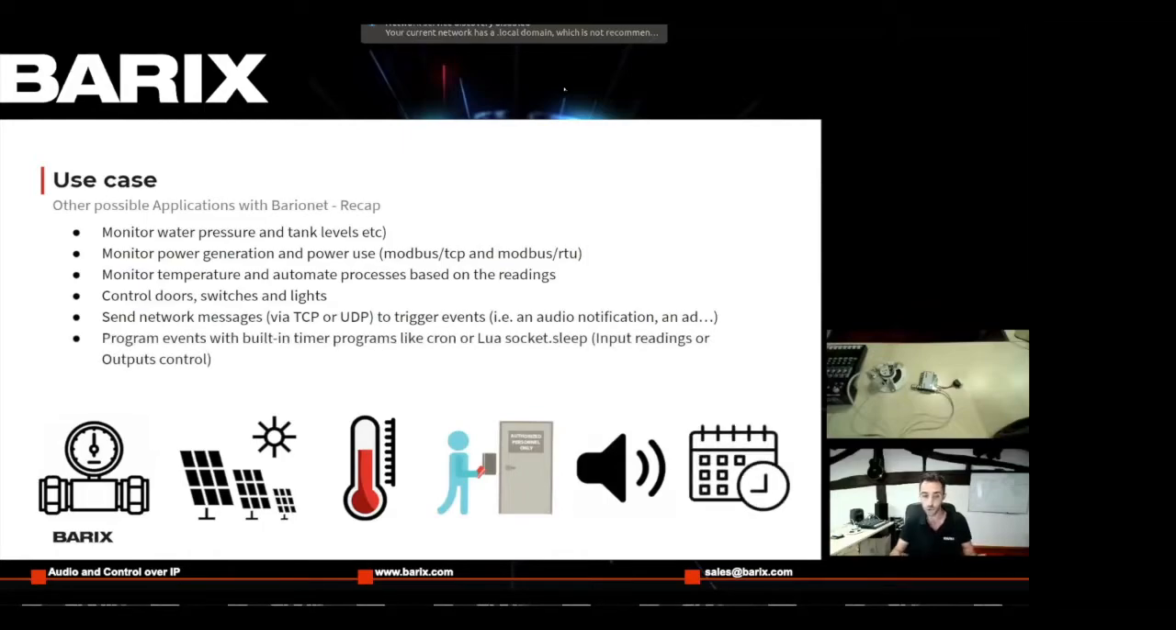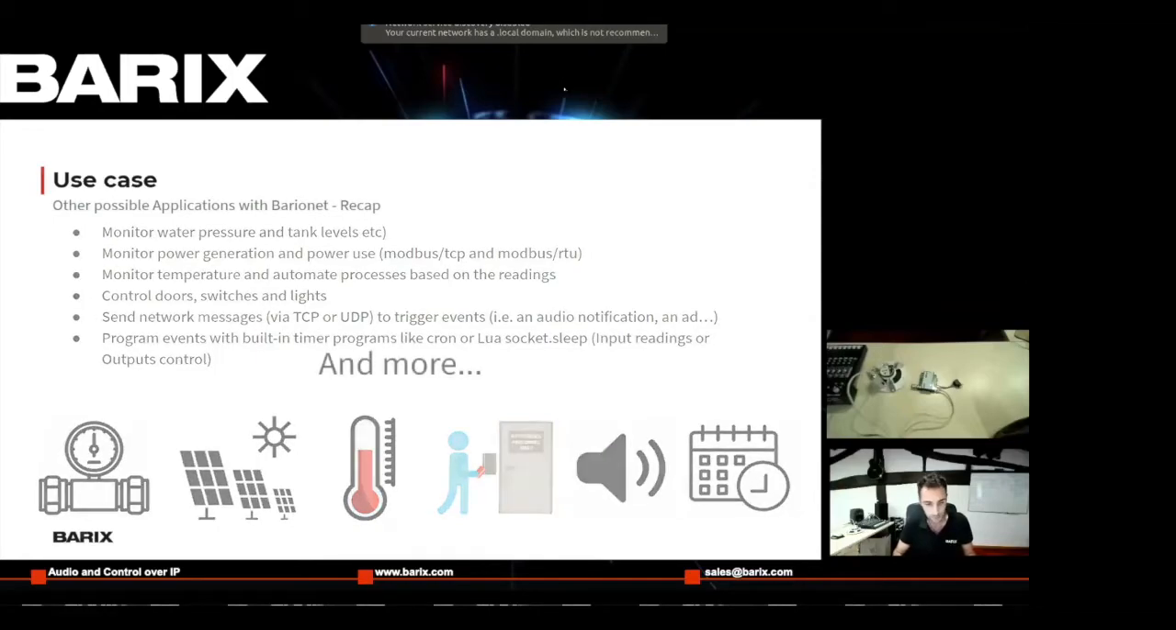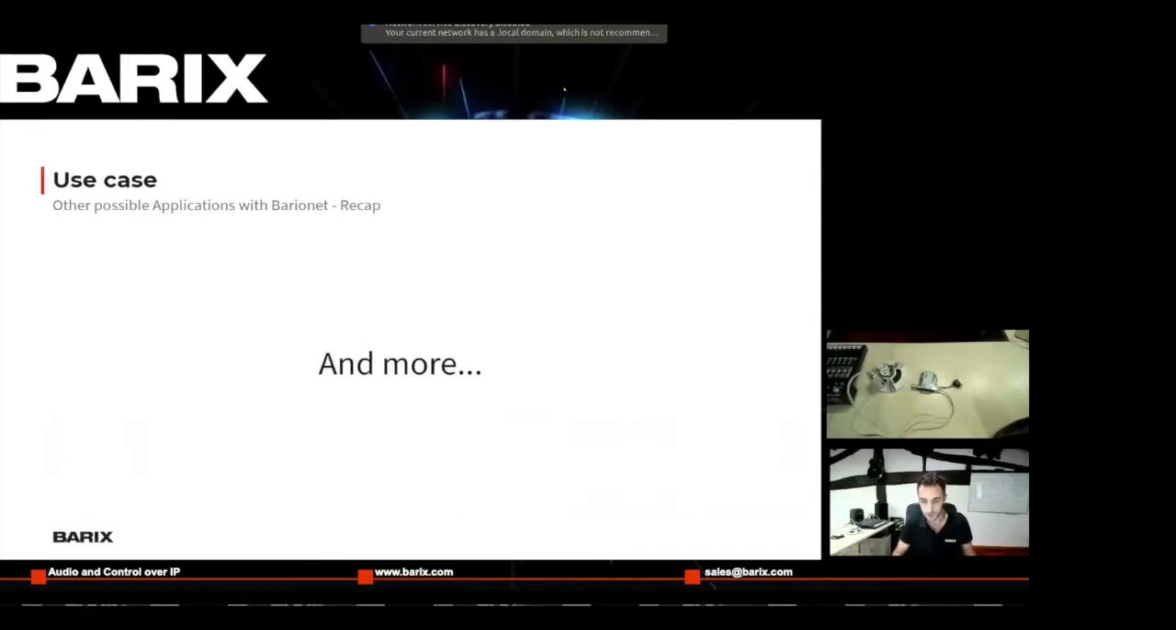We can even program events with built-in timer programs like the famous cron. It's in all Linux file systems. Or in this case, the device comes with the Lua socket library built in, and you can use socket.sleep to have your, for example, advertisements played every X seconds, depending on how you programmed. And more. As I said at the beginning, what I'm talking about is probably a limitation, it's just to give you an idea of the capabilities of these devices.